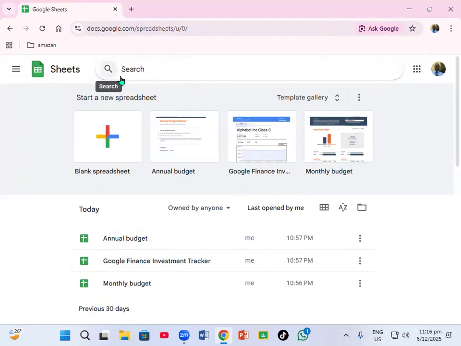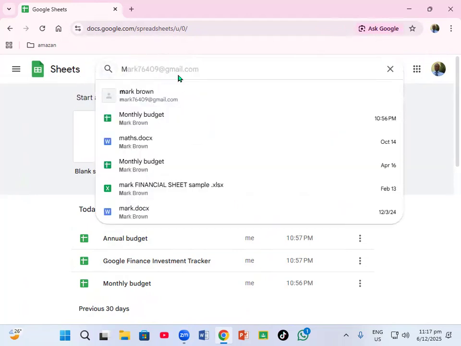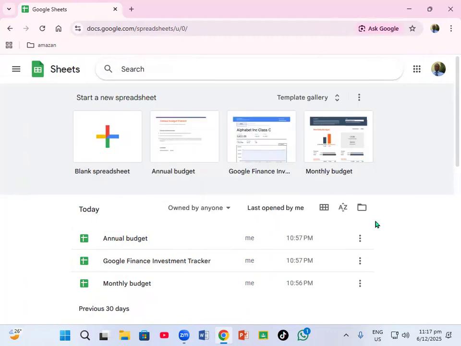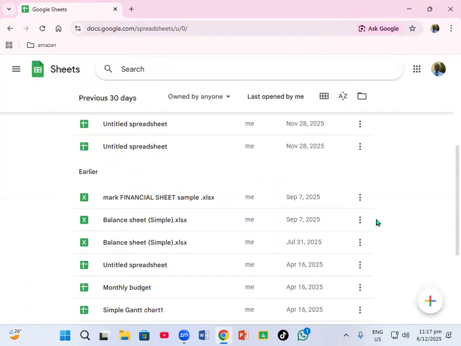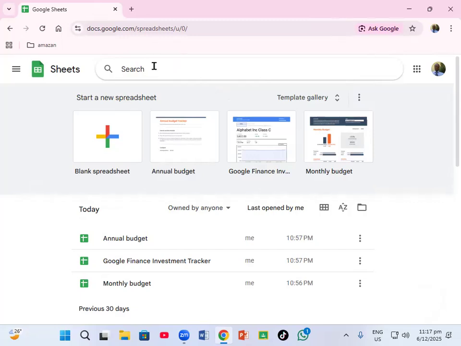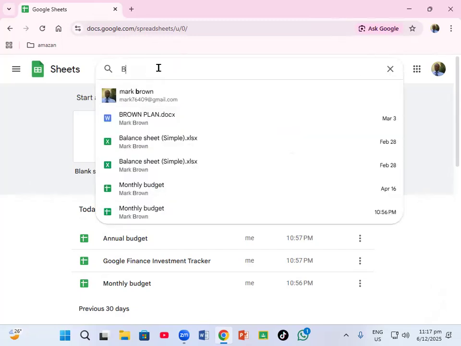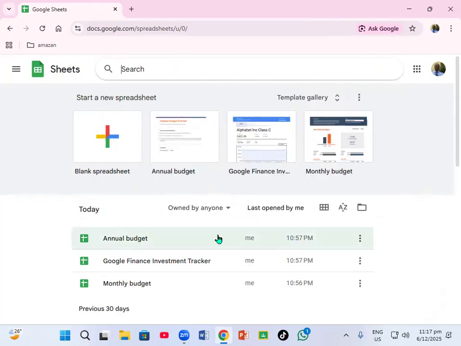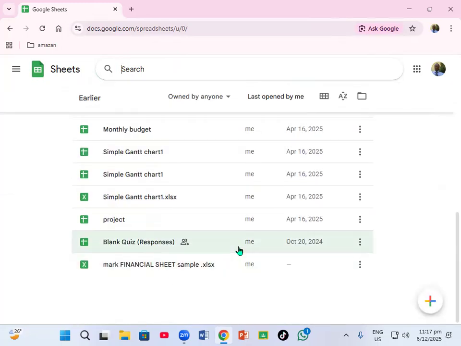So for instance, if I want to find monthly, notice that as soon as I put M, that's showing the monthly budget right there. Let me put something else right there. For instance, I'm going to look for a balance sheet. You'll notice it gives several other results, so balance sheet right here, and some of those results right down here.